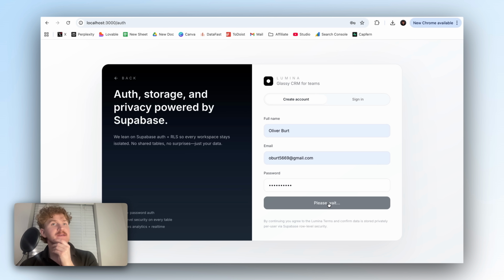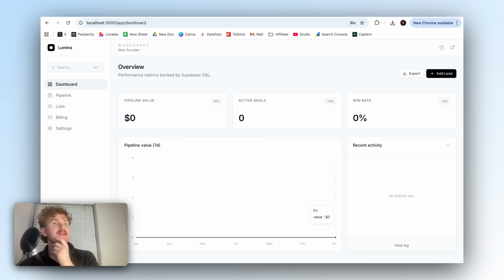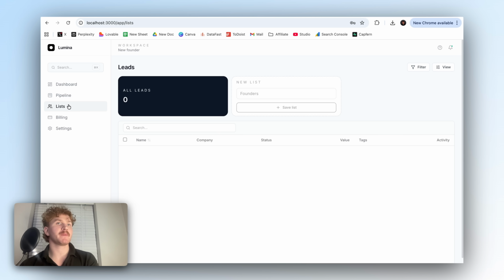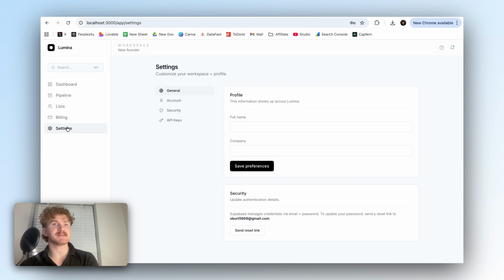Let's set up the email as obert5569, whatever it may be, and a password, and then we're going to create the workspace. So it has created the workspace now, and as you can see, you've got an empty dashboard, an empty pipeline, empty lists, billing, and settings, etc. Right? So let's test this out.